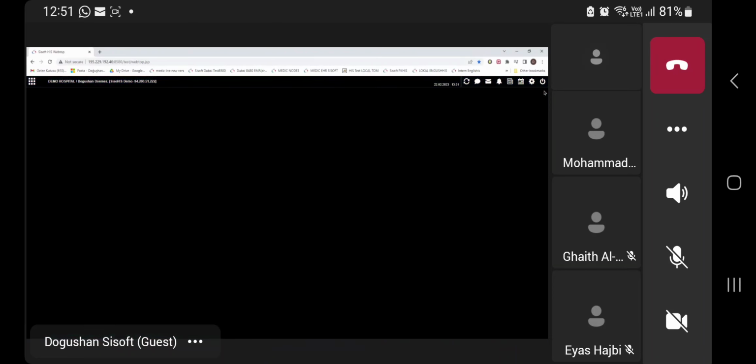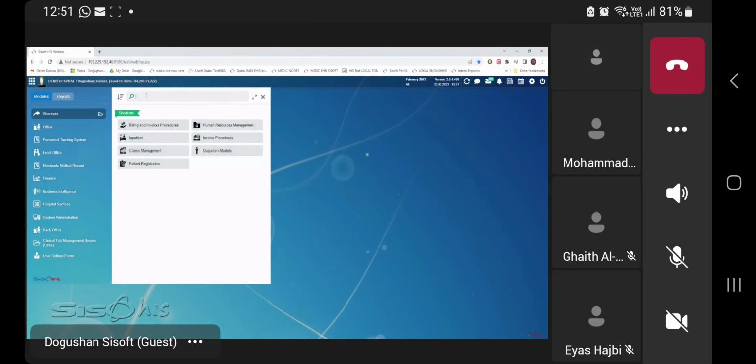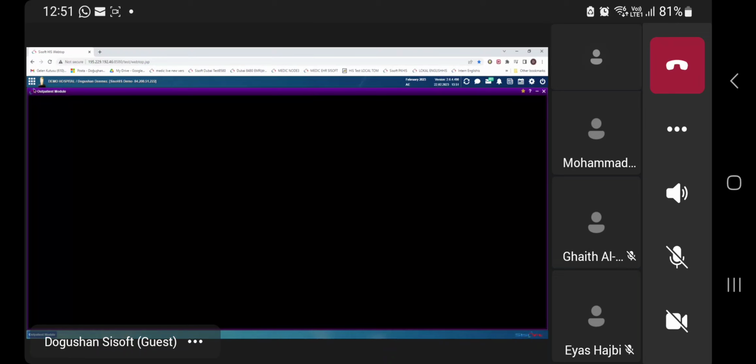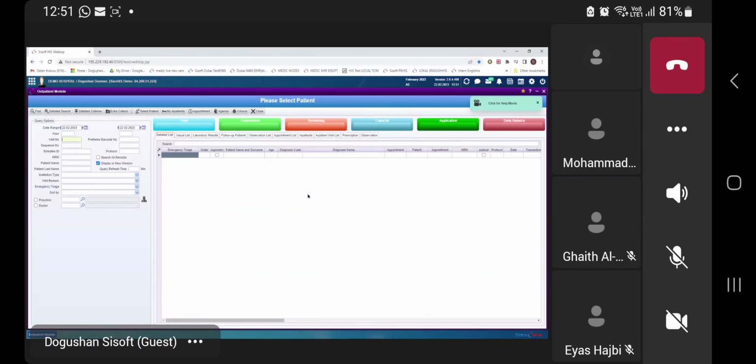Now quickly I want to take you also to the physician screen, the OPD doctor module. Okay, outpatient module. So basically this is the doctor dashboard. Here the waiting patients will automatically be listed on this screen, with the patients who already came for this day for treatments or anything.